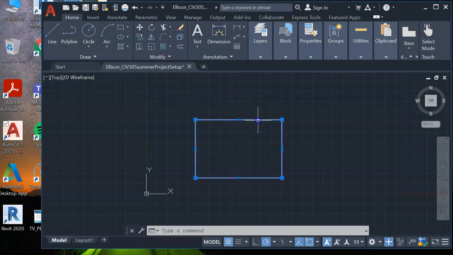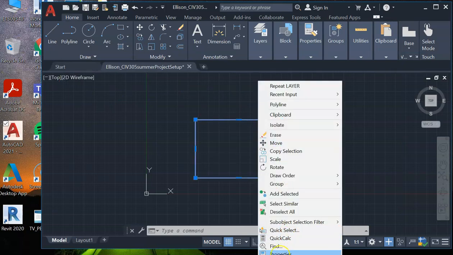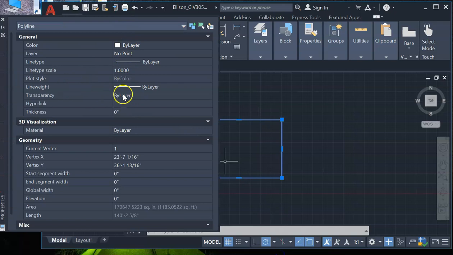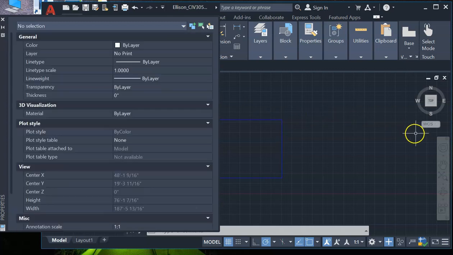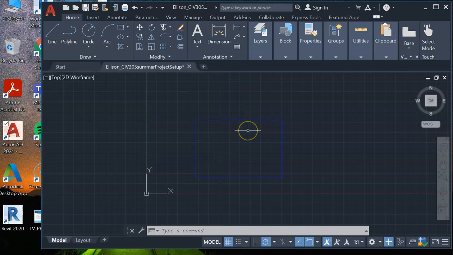I can also click on that layer, right click, go to properties, and it shows me that it's on this no print layer. Now, if I wanted it to be on a print layer, I could simply click here and now close this. And now I've changed it. And I'm just going to hit U for undo because I really do want it to be on the no print layer. So I'm going to pause there and then come back and talk about shortcut keys and more about layers in the next video.